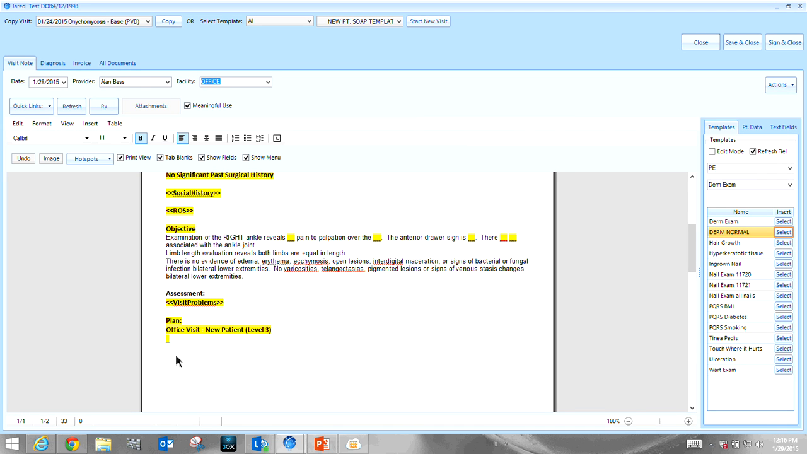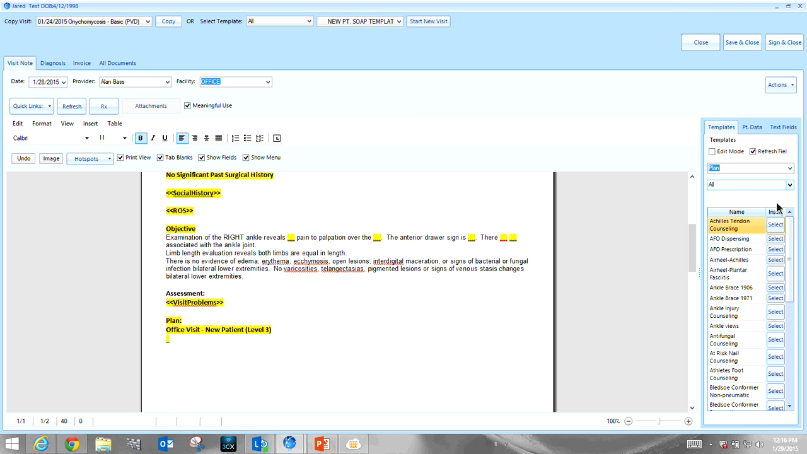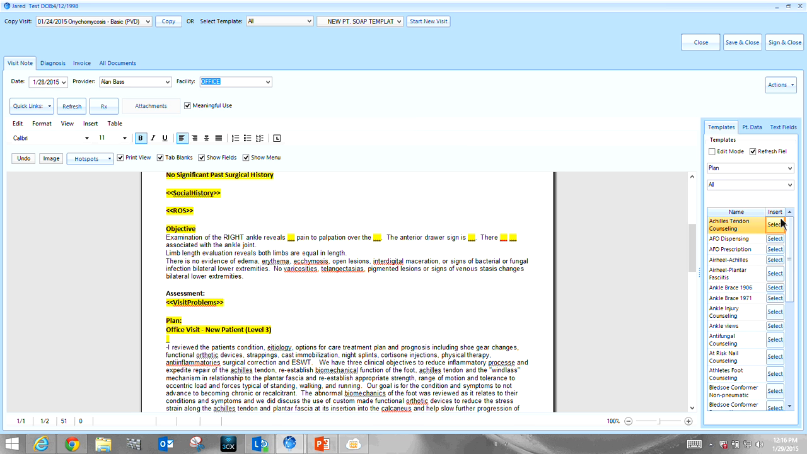And while you don't see that Achilles tendon counseling there, it's still very simple to just come over to your plan, and you can see that you could drop it in immediately as needed right there. You'll also notice that the office visit is there as soon as we made this template active.